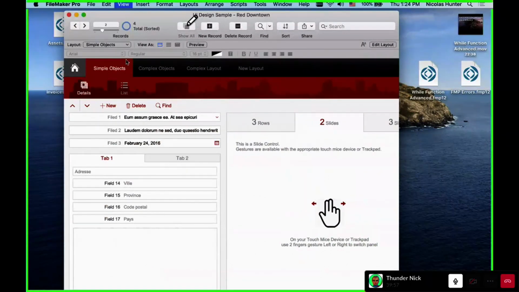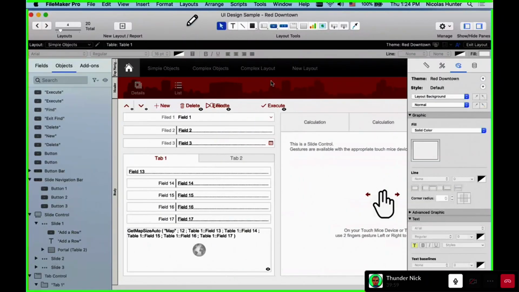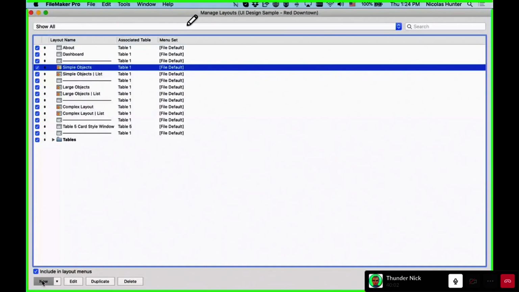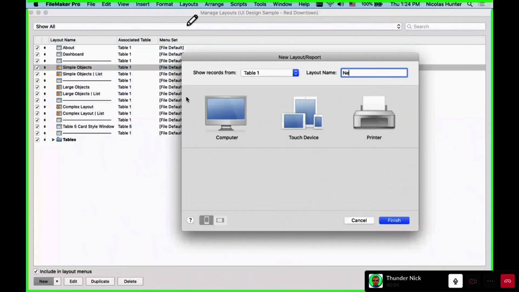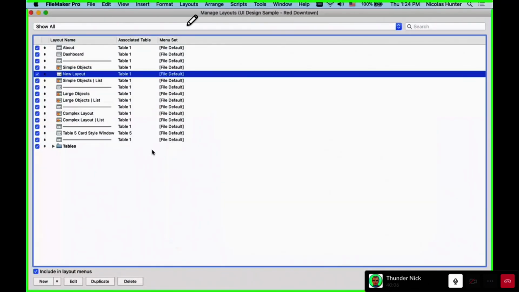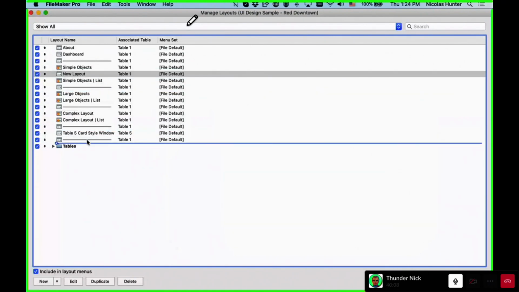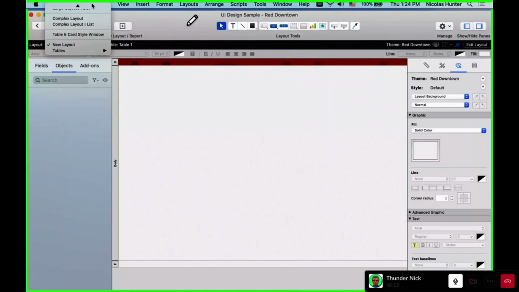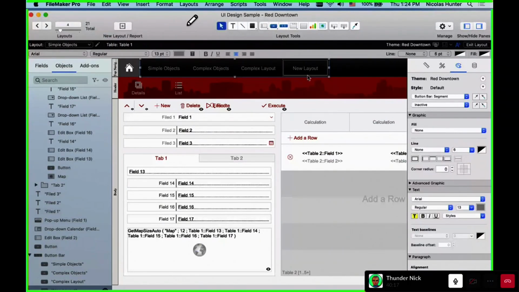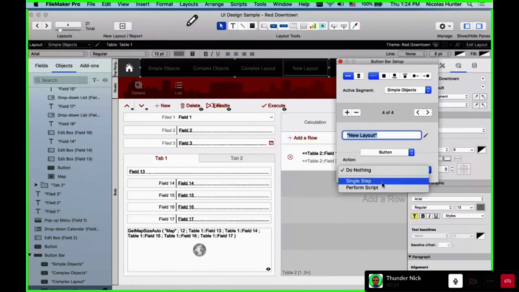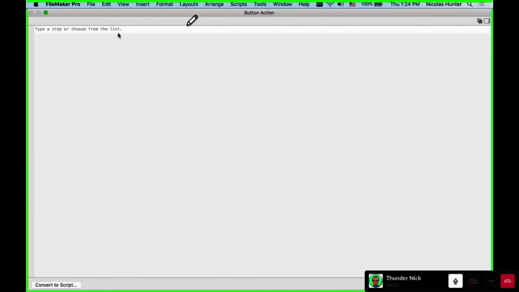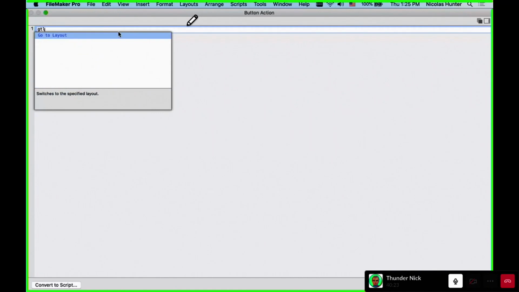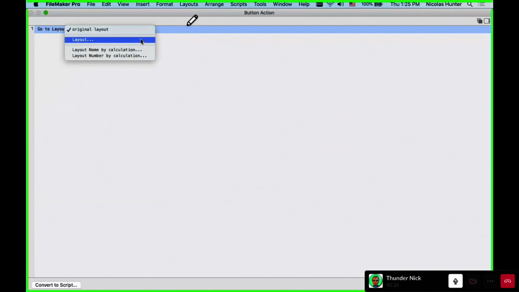So I have a trick, and I can tell you the trick. Let's say I have a new layout here. Let's create a new layout. Okay, I have the new layout. I'm going to the first layout and I create the button here. I have a new layout here, and I add a script step: go to layout, and I want to go to the new layout. So this is what it's doing.